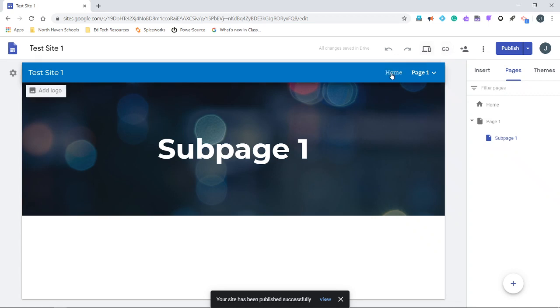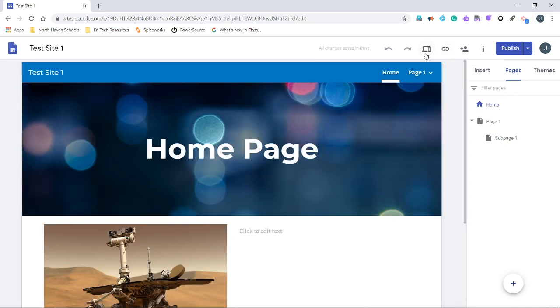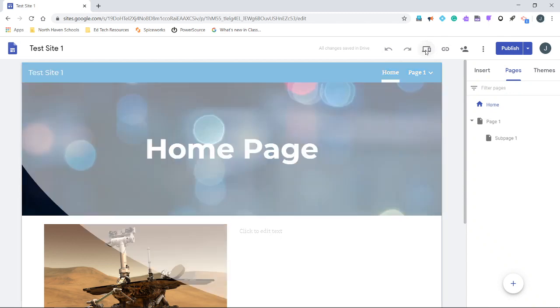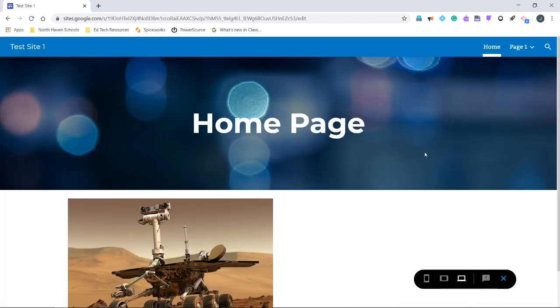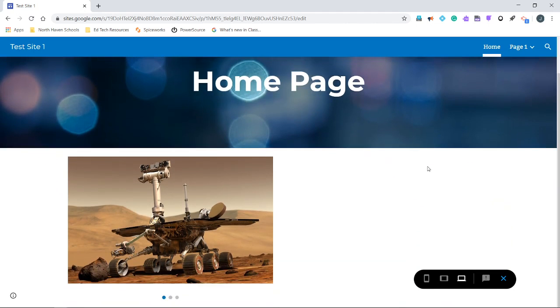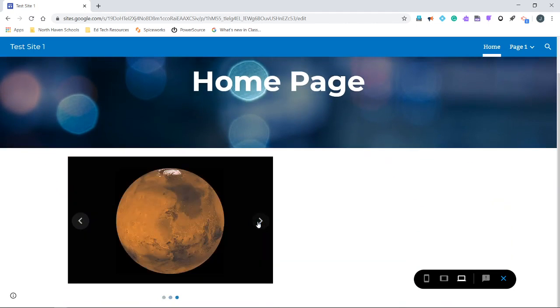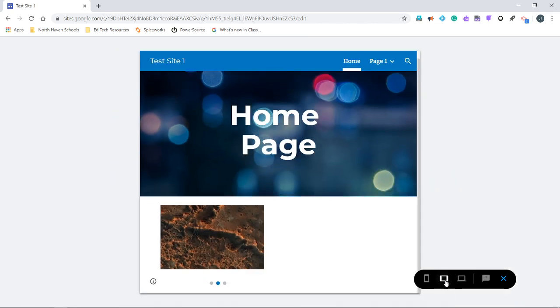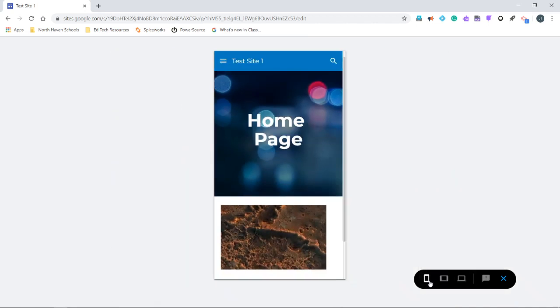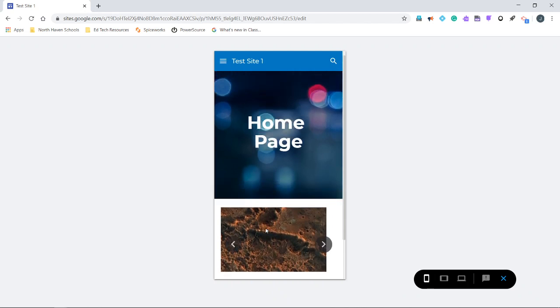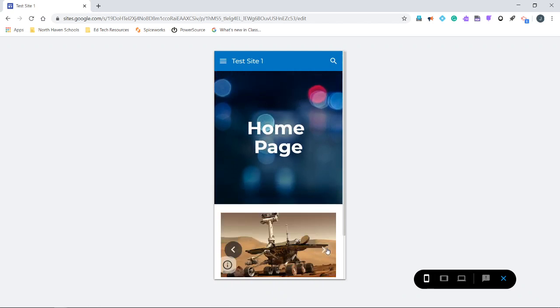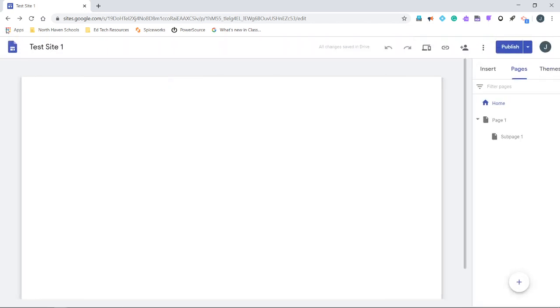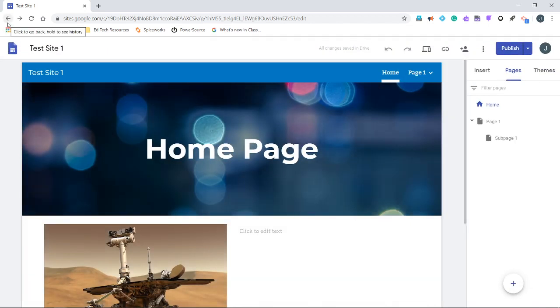If you want to preview your site to see how it is going to look when people view it, you can click this preview icon. And this is how it would look live. Notice that now I can scroll through my images. You can also, if you come down to the bottom right, view it the way it would look on a tablet and the way it would look on a smartphone. And those are the basic features of Google Sites.